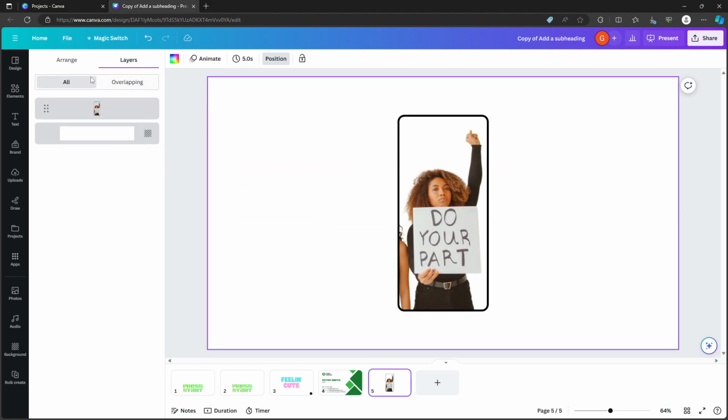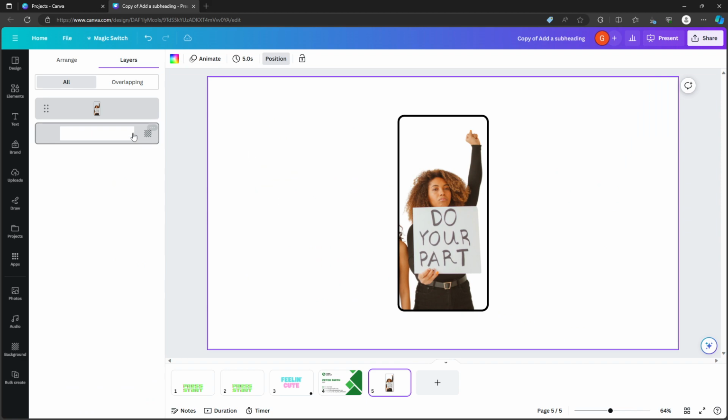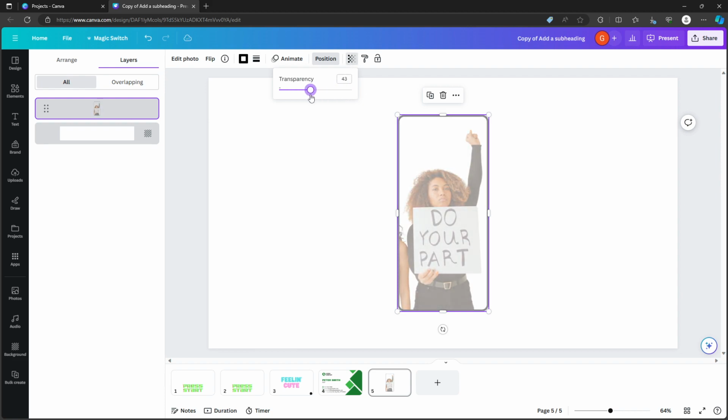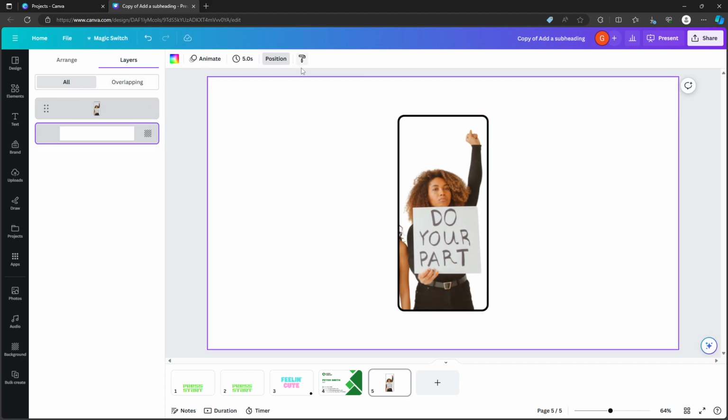Over here we also have layers, so here we can also do the same as before. So if we have different pictures and we want to make one in front of the other, then of course over here we can also manually adjust the positioning. And over here we also have transparency, so if you need to make your picture transparent, then over here you can move the slider in order to make it more or less transparent.